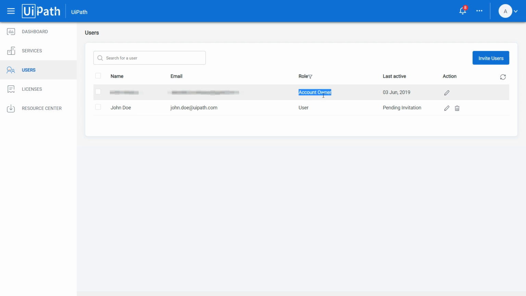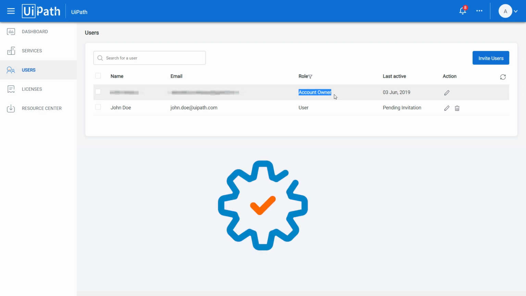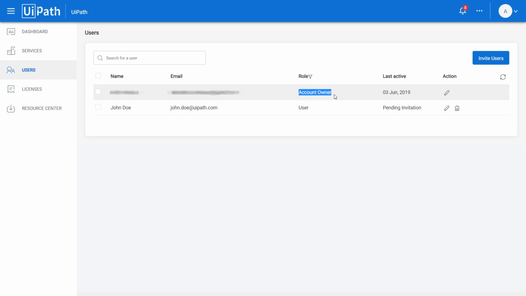The first one, the account owner, is the person who initially signed up for the UiPath Cloud platform account. This role grants permissions to every account or service level feature. There can be only one account owner. The account owner cannot be changed, and the user with this role cannot be deleted.